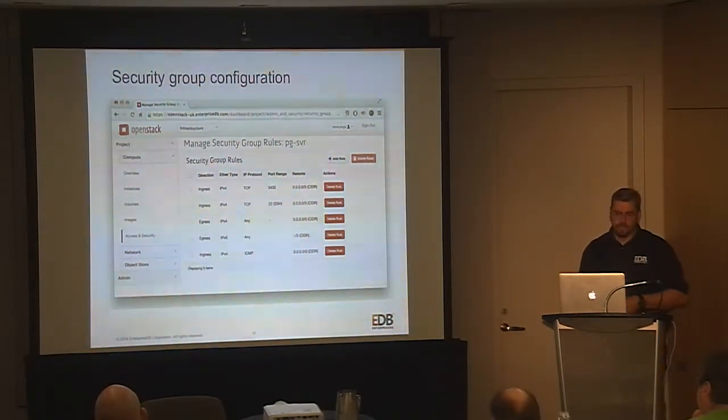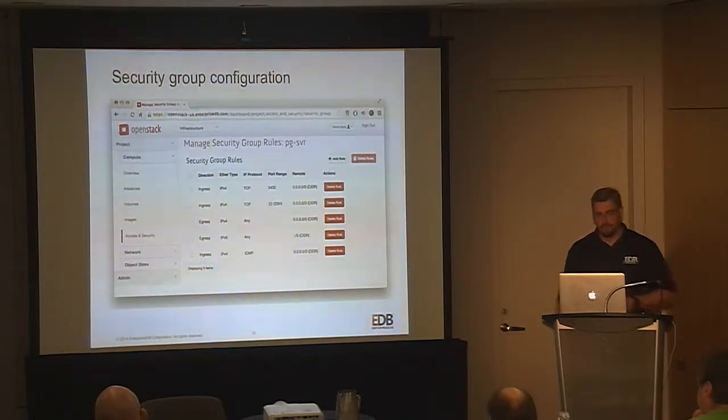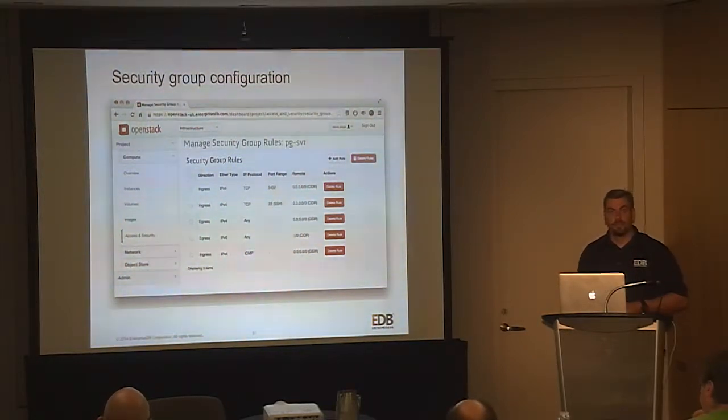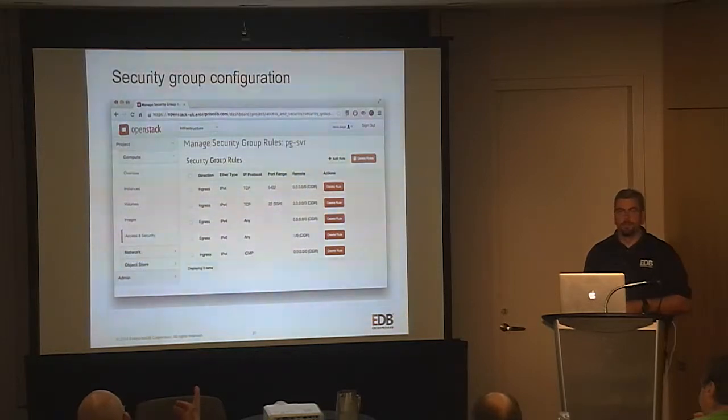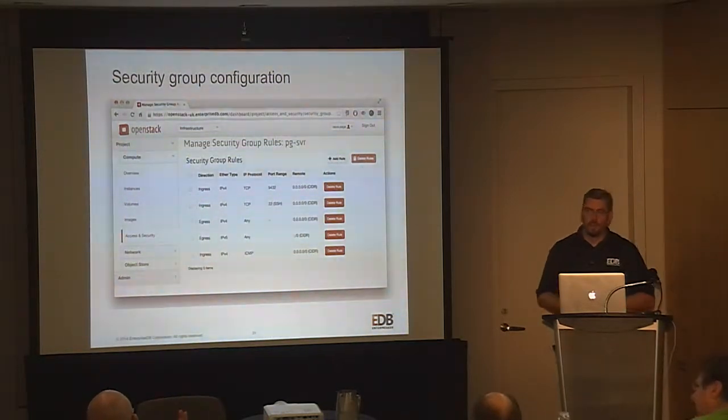In this case, what you can see here is the security group rules for a group called PG Server that I've set up, where we're just allowing ingress for IPv4 on port 5432. Port 22 SSH is there as well, just to allow us to actually manage those nodes, log in, fix problems, that kind of thing. And we allow egress pretty much to anywhere and ingress of ICMP, so we can ping it and test when things go horribly wrong.